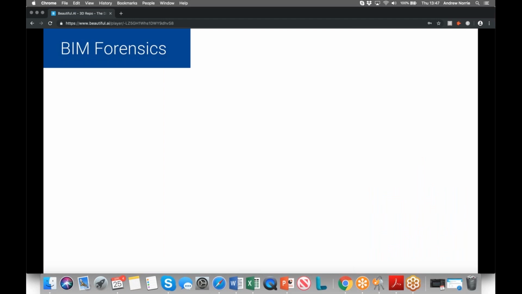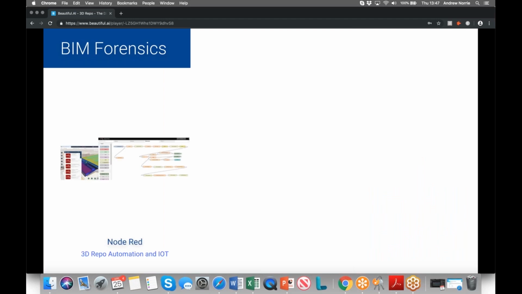I spoke about BIM Forensics earlier, so just to put a bit more information into that. The first part of BIM Forensics that we use is Node-RED. Node-RED is an open source platform, mainly for IoT information. We use it for IoT information and for automating tasks within 3D Repo, so it links to our API. You can download this if you search Node-RED. It's developed by IBM originally.